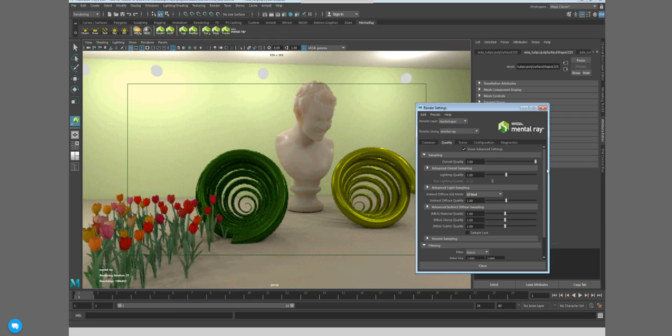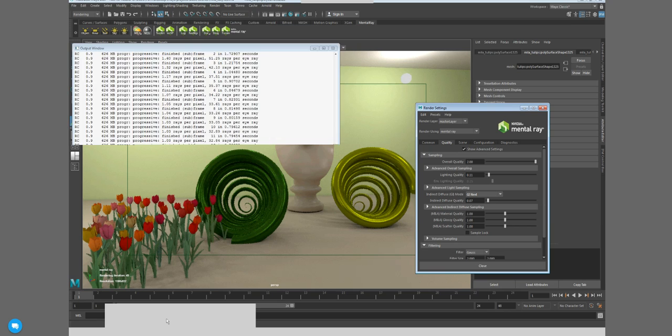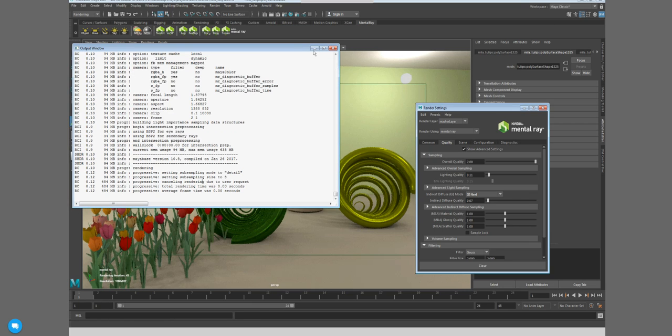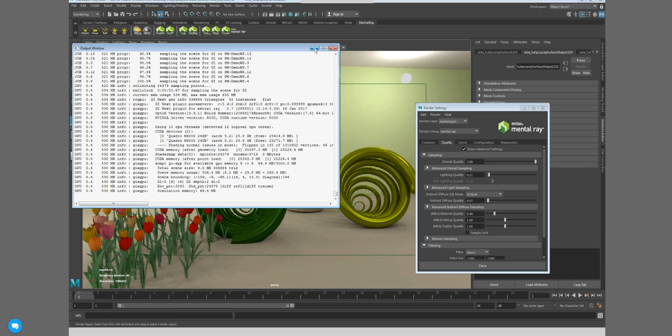So basically, a way to work interactively, a nice thing to understand is that you could turn up overall quality and turn down all the quality settings here and get a faster responding, interactive mode, while still you could get the progressive response. So in the output window here, you can see that we're rendering.